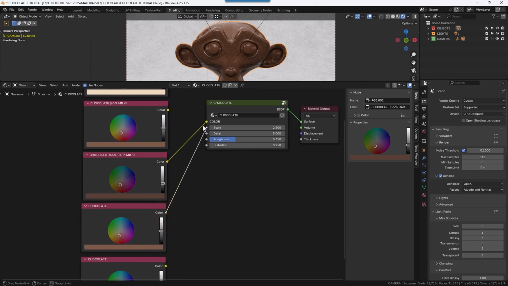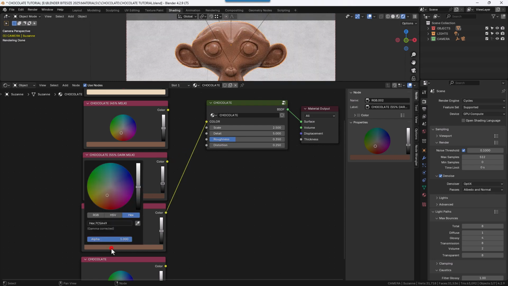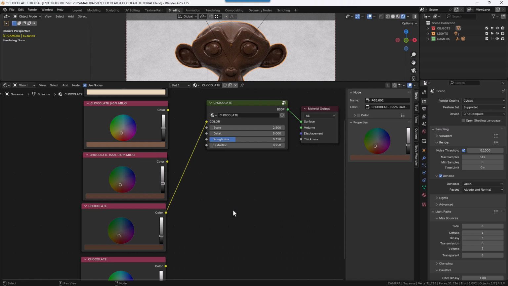After that, the next one is going to be like a 70% cocoa content, so it's going to be darker. So I'll go for a hex value of 4D372C. Make sure I've got that node selected. And we'll call it 70%.